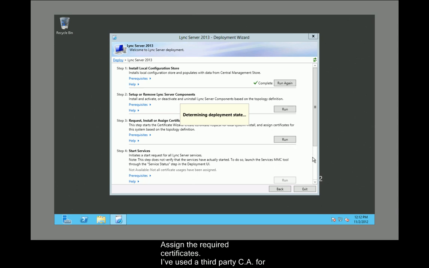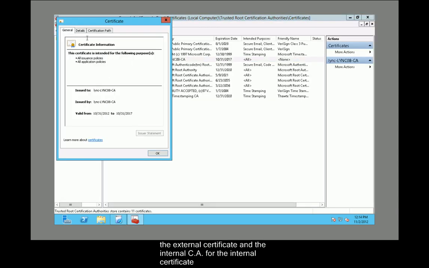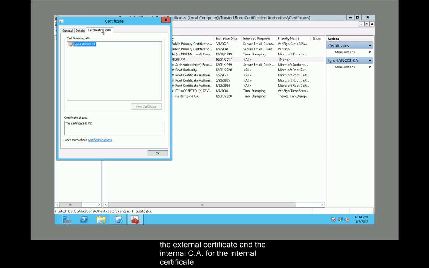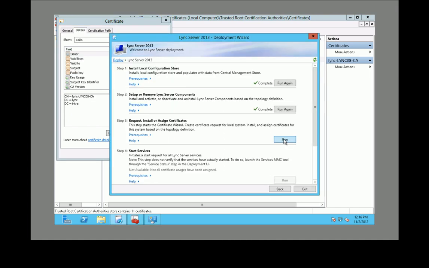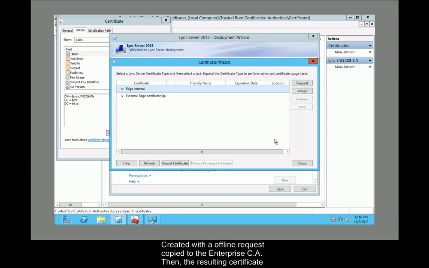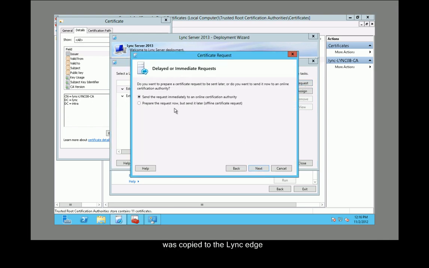Assign the required certificates. I've used the third-party CA for the external certificate and the internal CA for the internal certificate. Create it with an offline request, copy it to the enterprise CA. Then the resulting certificate was copied to the Lync Edge.